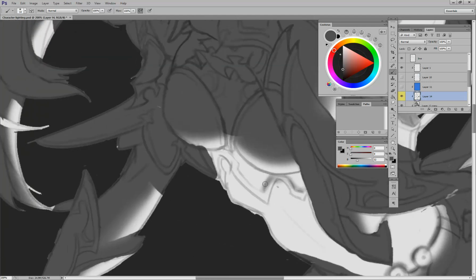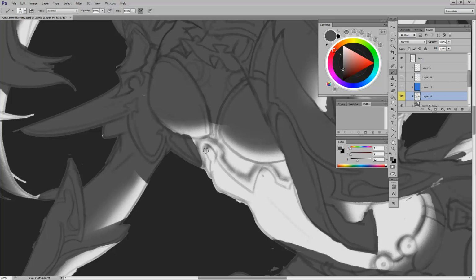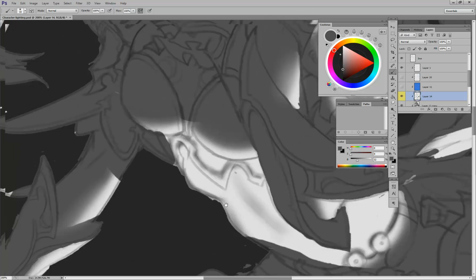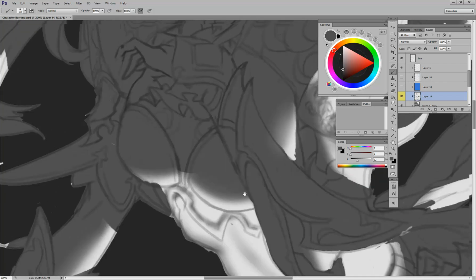So remember, the shadow is always on the top, because the light is at the bottom. Okay, it is quite an important thing, super important.